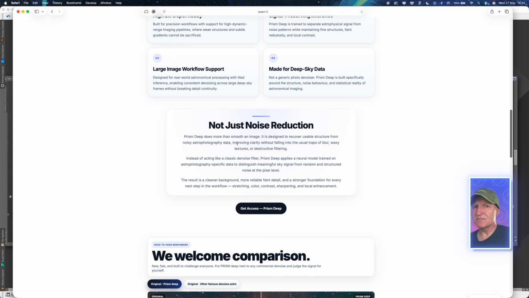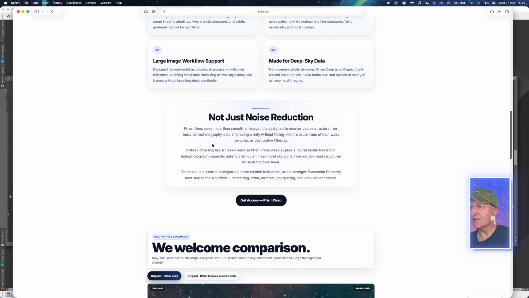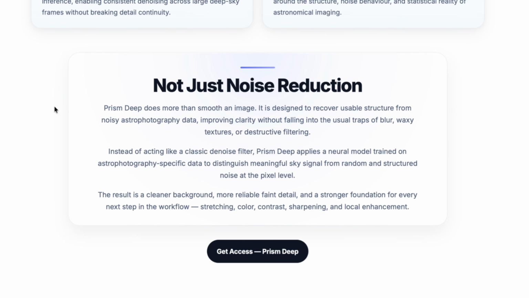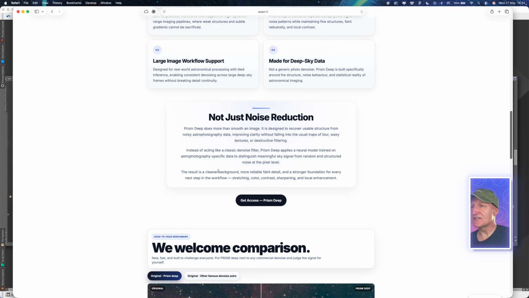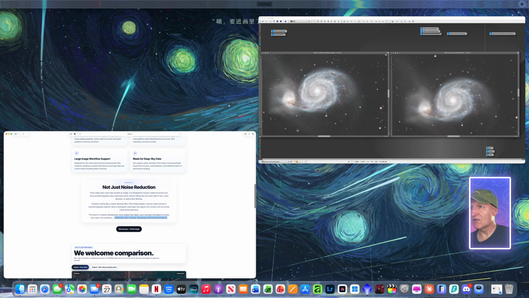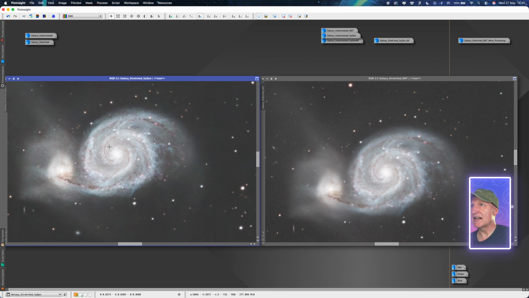Now, on the DeepPRISM website, on the SyQon website, it does have a little bit of information, but it doesn't really tell you fully what it is or isn't doing. It does talk about the result being a clearer background, fainter detail, stronger foundation, and it does mention things like stretching, color, contrast, sharpening, local enhancement, and it does appear definitely that it's very subtly done some of those things.